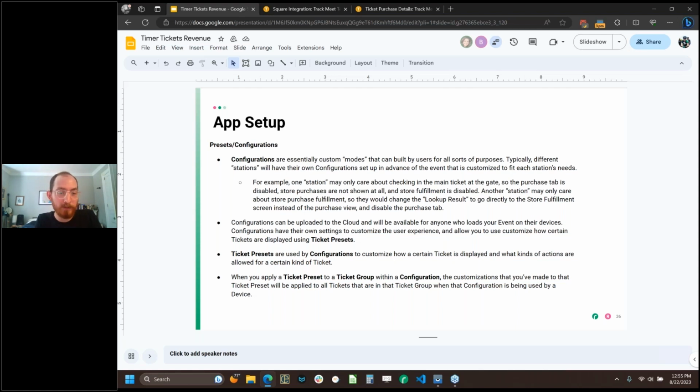So it's really powerful. These configurations can be uploaded to the cloud, and then whenever anyone opens the event on their app for the first time, they load it down, it will present to them a list and says, hey, this event has some configurations available. Would you like to pick one? And it'll give them a list of all the different configurations that are out there for this given event and allows them to pick and choose which one they're going to do right now. They can always go and change it if they are using one device for pre-sale or for ticket sales at the door, but then they're going to flip it and go do store fulfillment later at the t-shirt station. It's really easy for them to go into the settings and just change configurations.